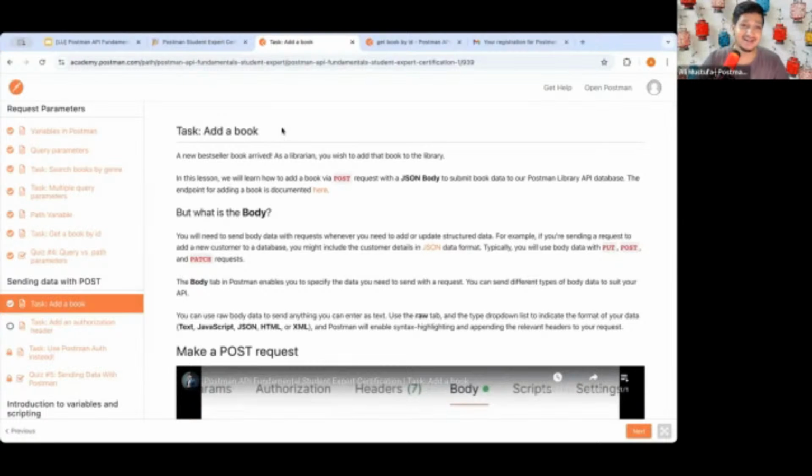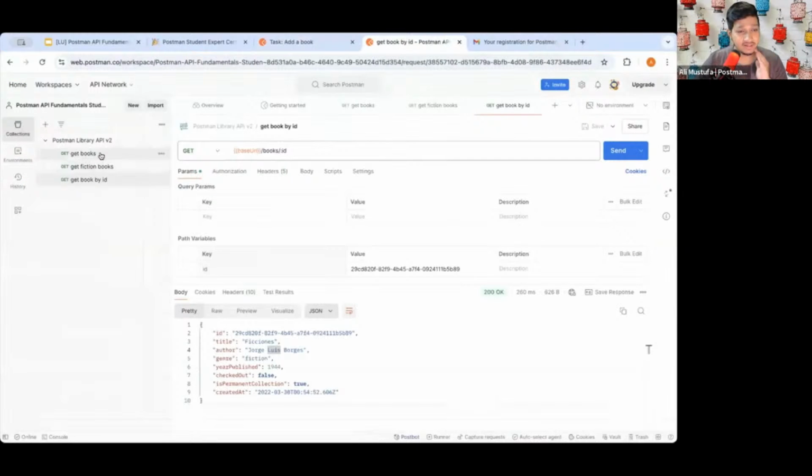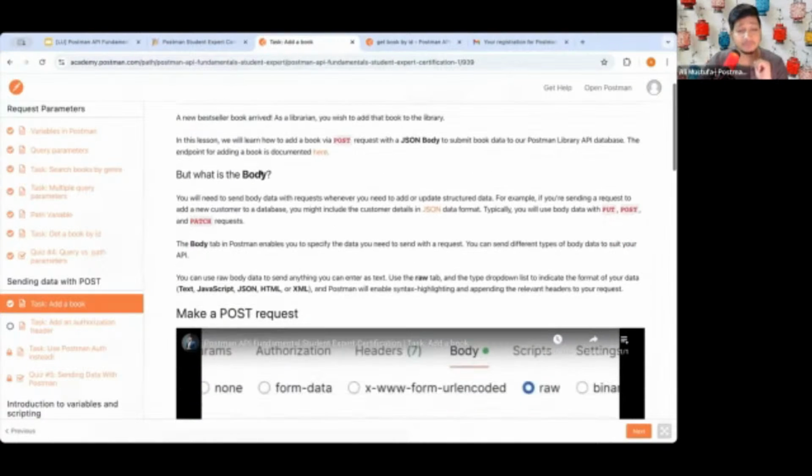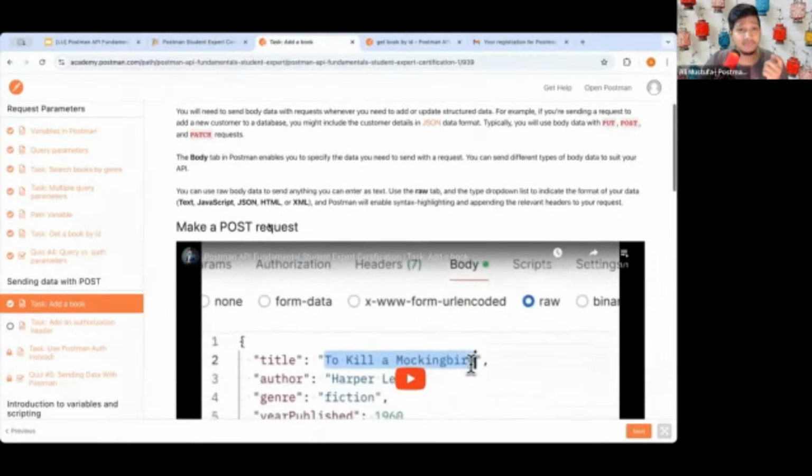Let's go back and add a bug. Cool. So till now, we have done all the read requests, which is nice. Now let's go ahead and do create on the server. So we are going to add a book. Now to add a book, it's very simple.